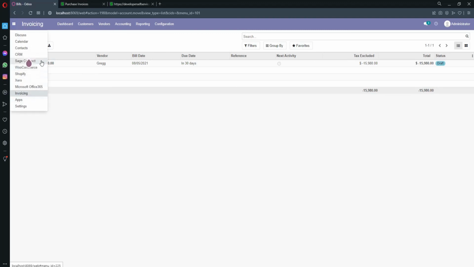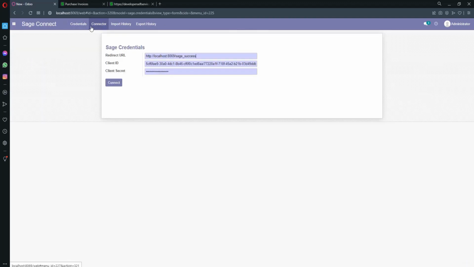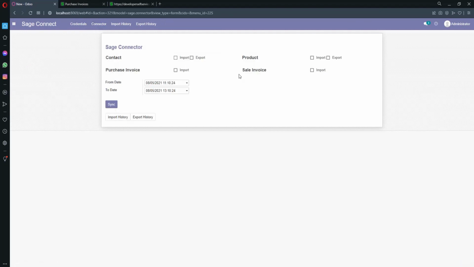So these are the few services that we are integrating in Odoo. So happy to use Sage Connect in Odoo.